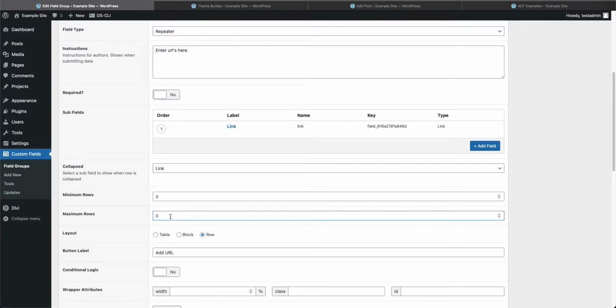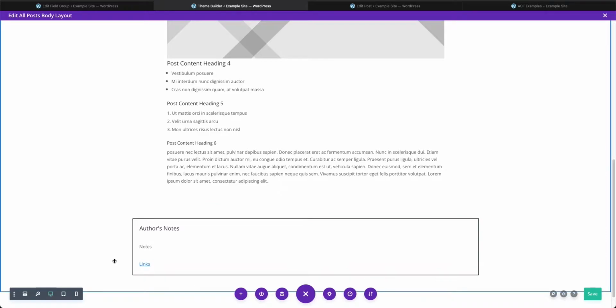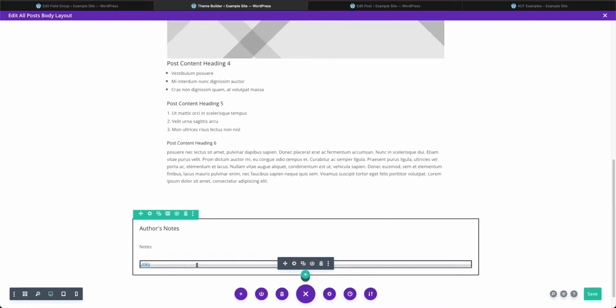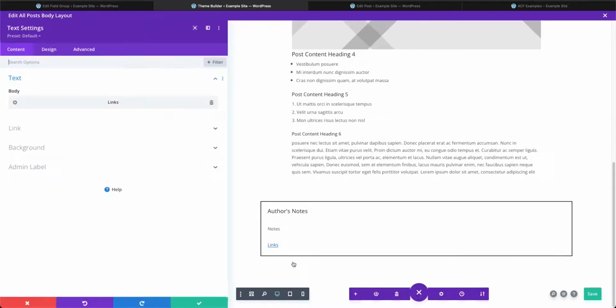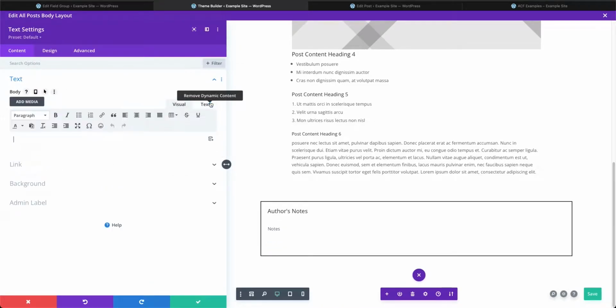Let's say in this particular post, there's no need for more than five rows, okay? So we're going to put here a maximum of 5. We're going to leave the minimum at 0. And we're going to go ahead and update this, okay? Let's come back in here to our theme builder and we have our text field here that is pulling in this data. And what we're going to do is go ahead and delete this.